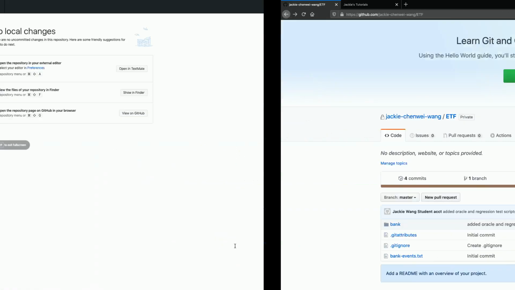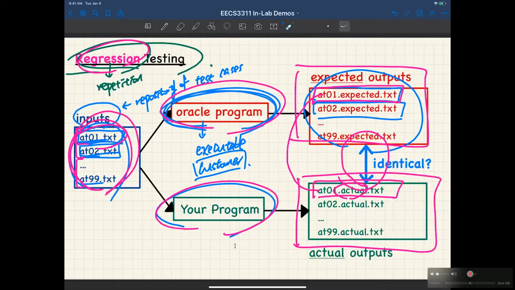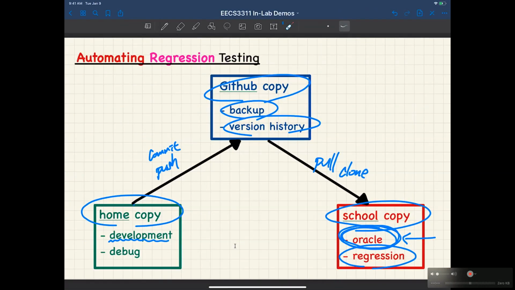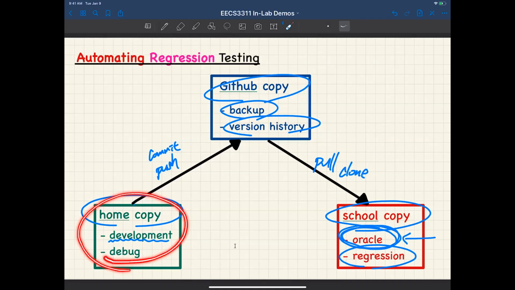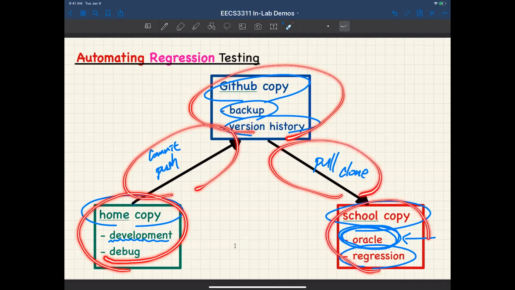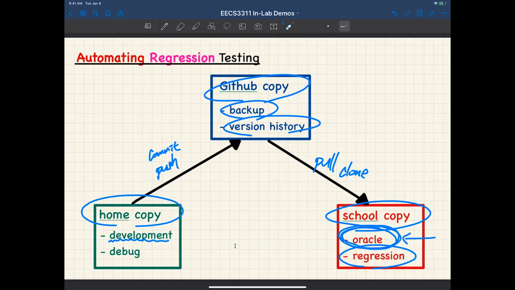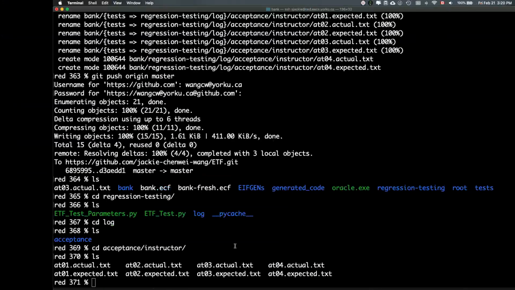To do that, let me show you again the flow. And remember this thing here? So what I will do now is very quickly modify my home copy over here to fix the transfer, and then push that into GitHub, and then pull that into the Prism lab, and then rerun the regression testing, make sure everything works. Okay, that's basically what I'm going to do. And then I'll make a final conclusion remark, and then we're done.